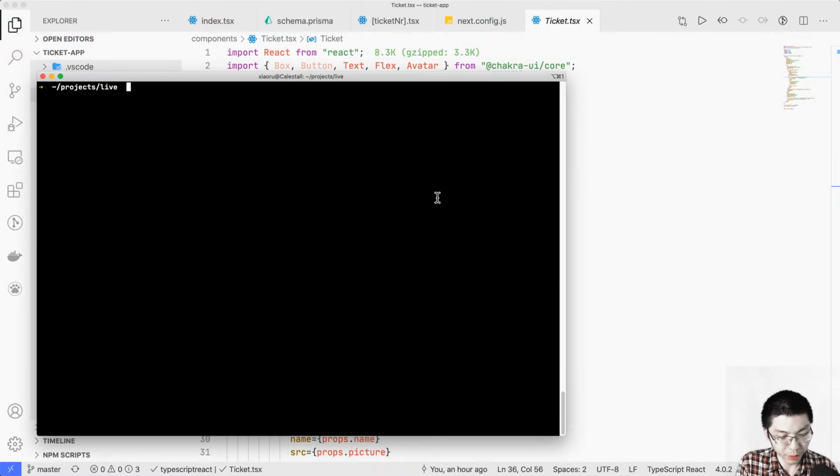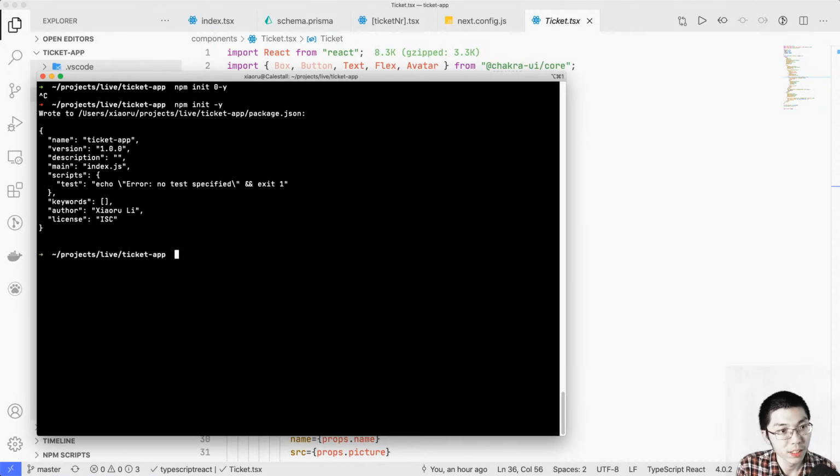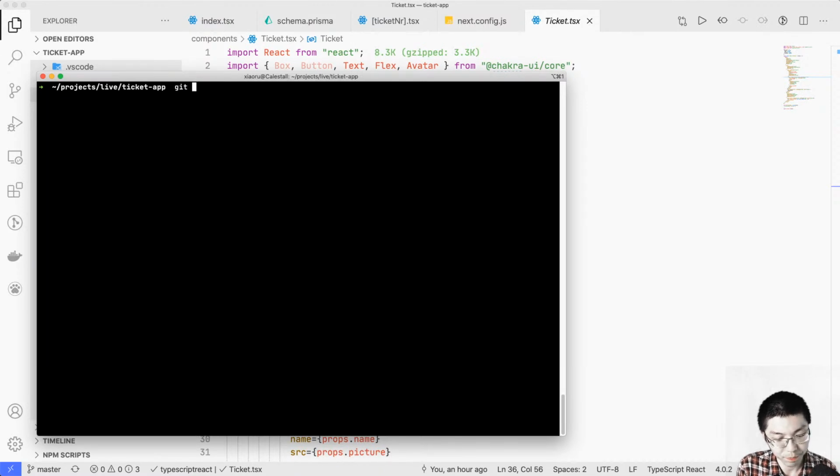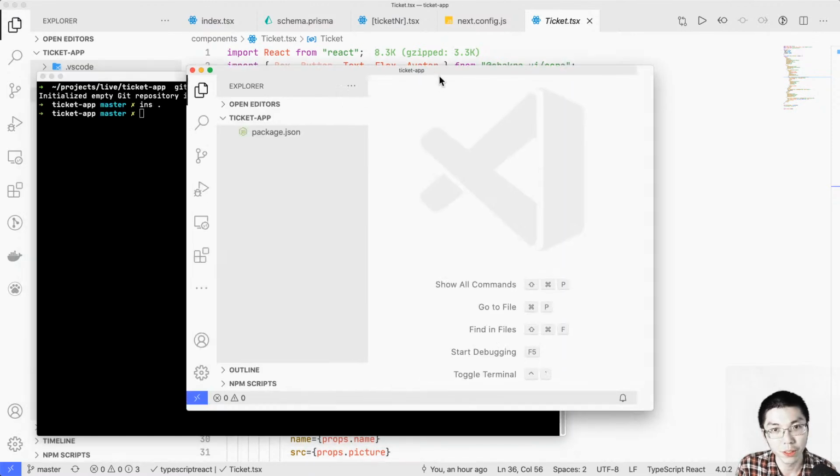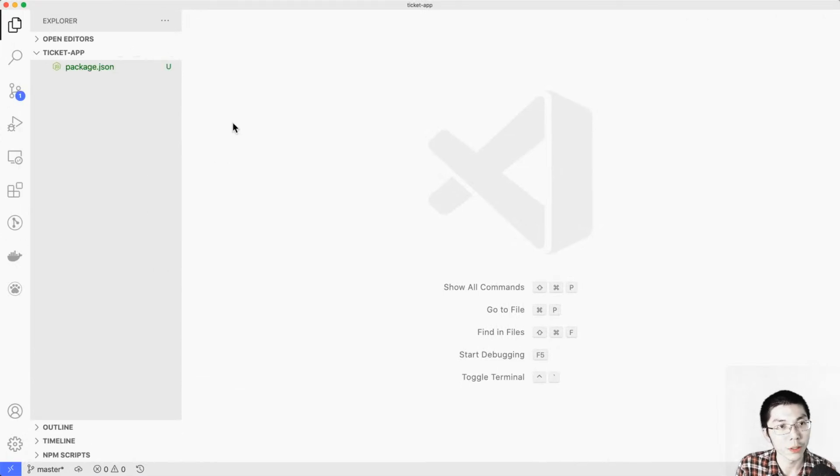To start, of course, we need to initialize a project. For example, we call it ticket app. And of course, npm init and agree to everything. Oh, sorry. Agree to everything. And open it in VS Code. I'm using the insider version of VS Code.